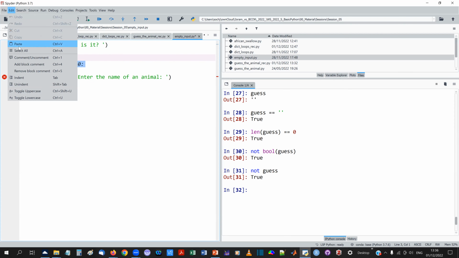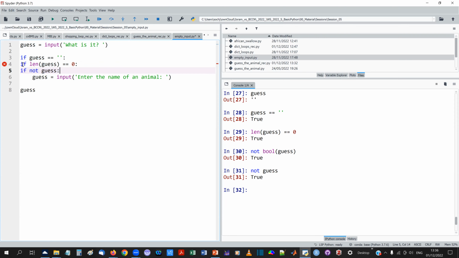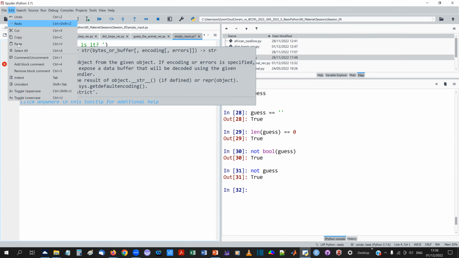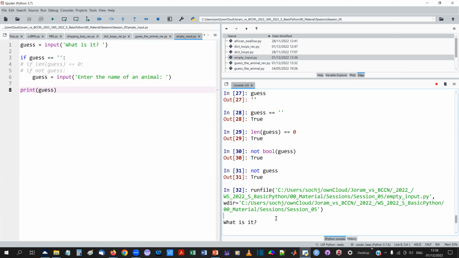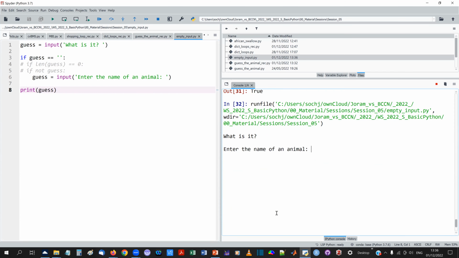Okay, so to summarize this, we have three equivalent ways of checking whether a string is empty, which are these three, and I'm going to go with the simplest one. And see whether it works. So what is it? I'm entering nothing. And now I'm entering something. And it's being recorded. Great.